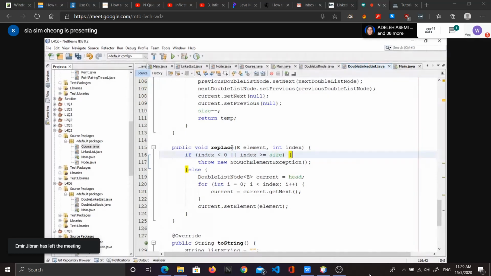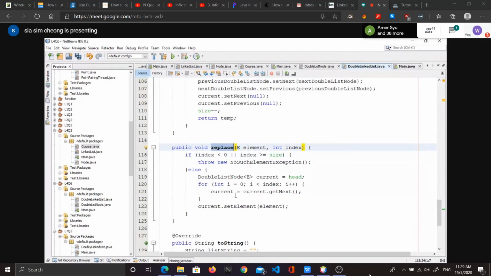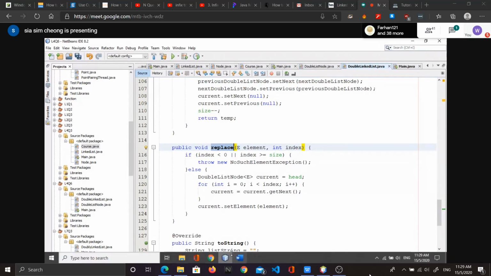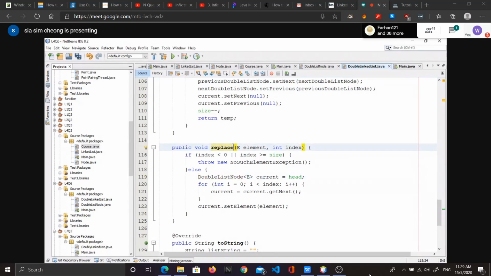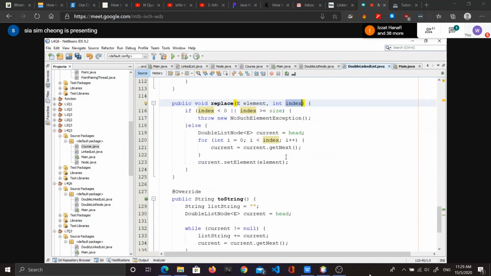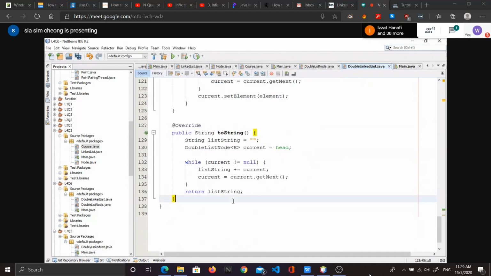I'm not sure whether this one is in your slide or not, but it's very simple as well. You just jump to the node and then you replace the element. And then lastly is the toString method to print the list.